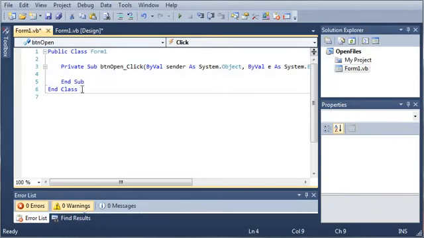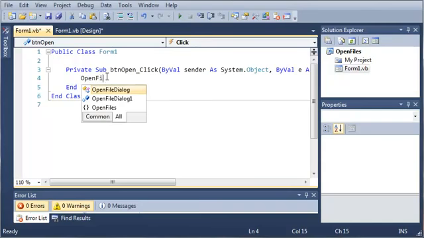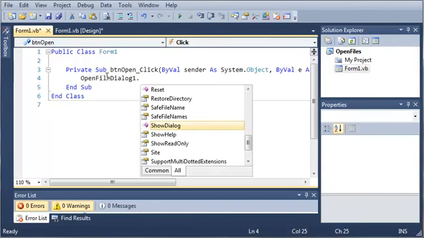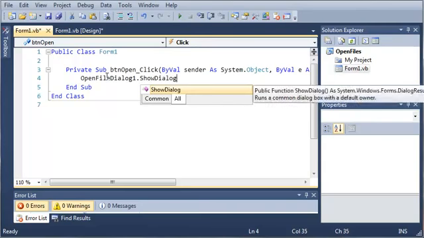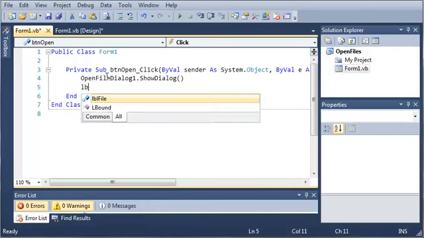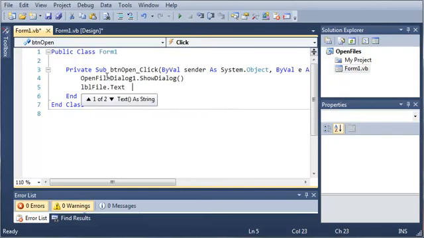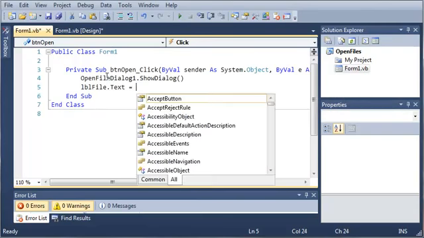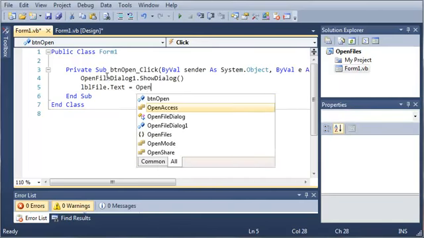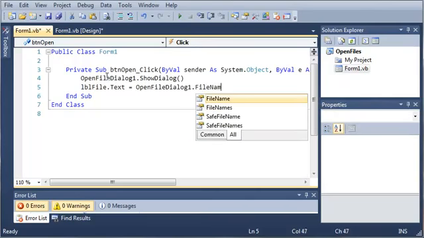So let's double click on open, and let's go ahead and zoom in here. What we want to do when they click open is type OpenFileDialog1.ShowDialog. This is going to show a dialog that will allow them to select a file. Now we want to set the label to whatever the name of that file is. So label file.text is going to be equal to OpenFileDialog1.FileName.